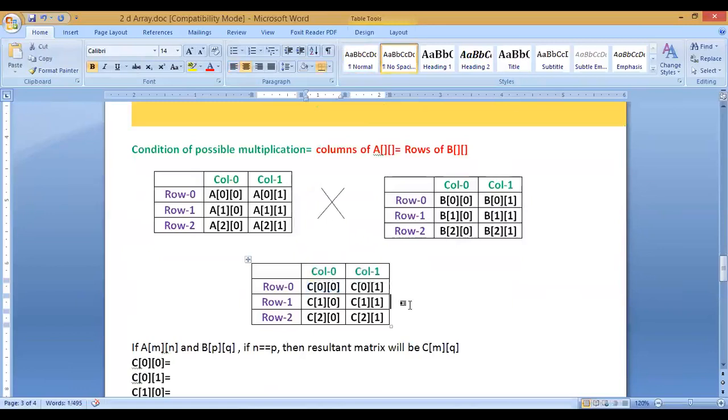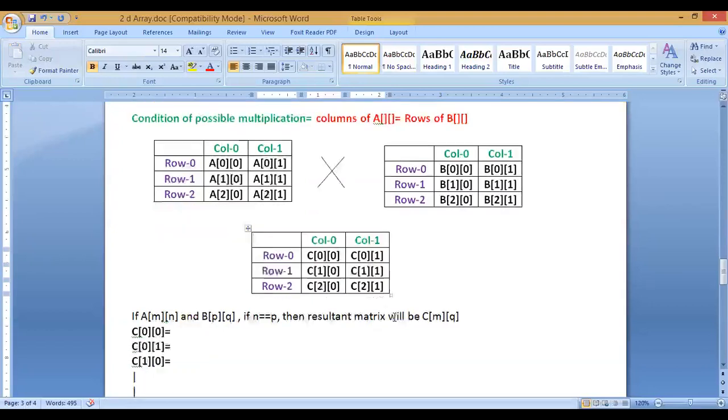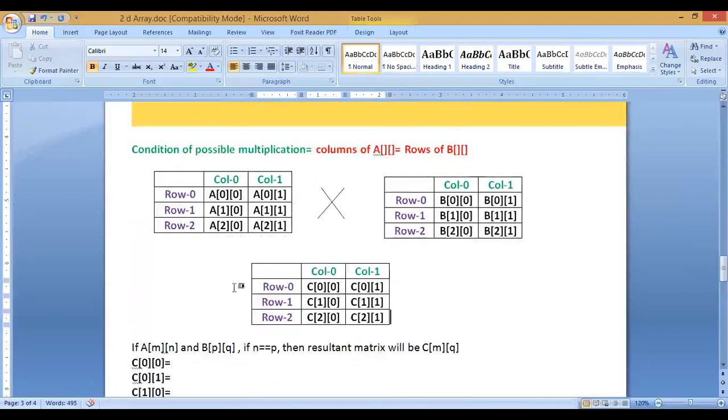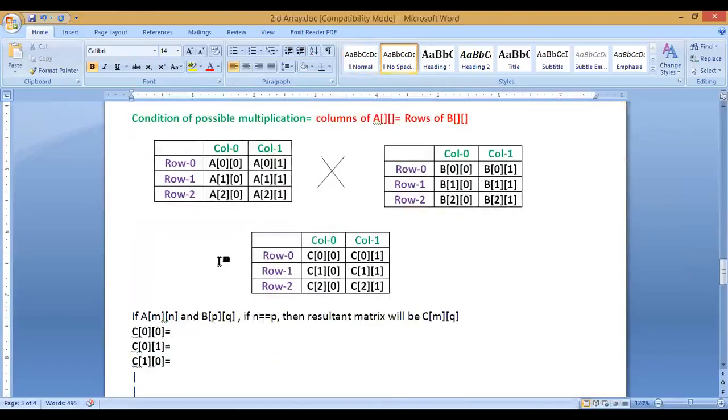That means we have to find C00, C01, C10, C11, C20, C21. That means in general, we have to formulate it in this way that we have to find Cij actually, right? So how it can be followed, we will see it now. So now you can see here, within the example you have seen this, how we can do this. So suppose C00 you want to find. So how can you do this?